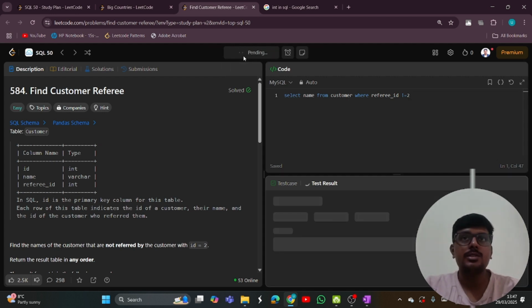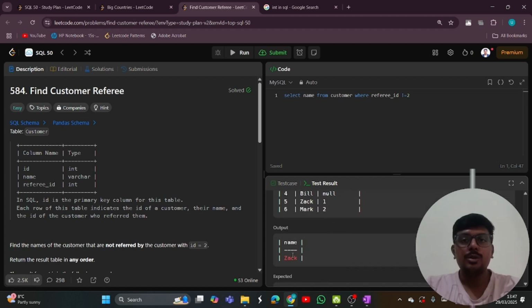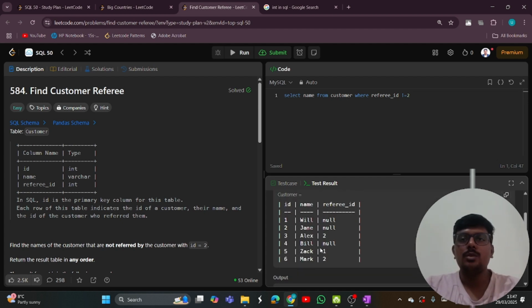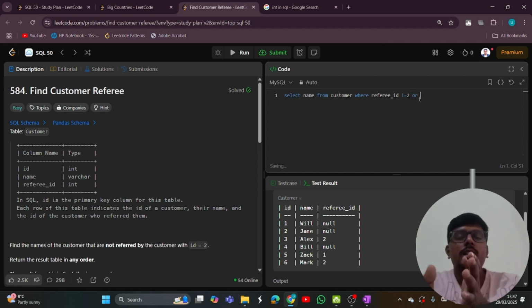But when I run this code, what you will see is a wrong answer, because our output is only Jack. You can see Jack is referred by 1, so that is true, but we also have to include the names which are not referred by anyone, who joined without any referral. So one more condition we have to add here, and it will not be 'and', it will be 'or', because there are two conditions. It's not that both should be true, only one should be true: either it is null or it is not 2. Clear? If you have any doubt, you can ask in the comment section. I hope it is clear.